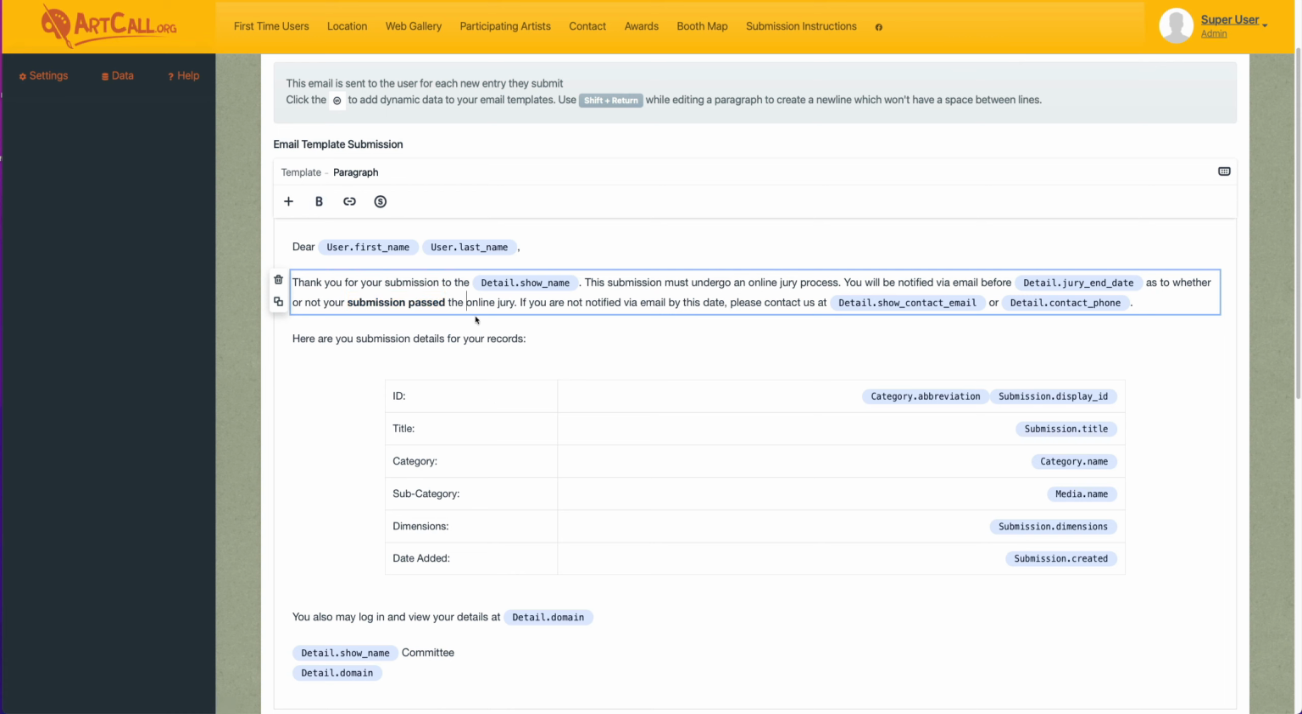It also supports variable keys. So for example, the user first name and user last name, of course, will be swapped out for the actual artist's first and last name. All of those keys can be customized and added via the variable key here.